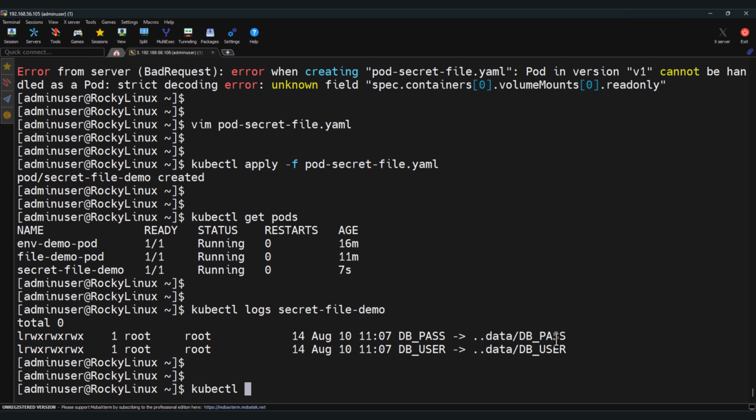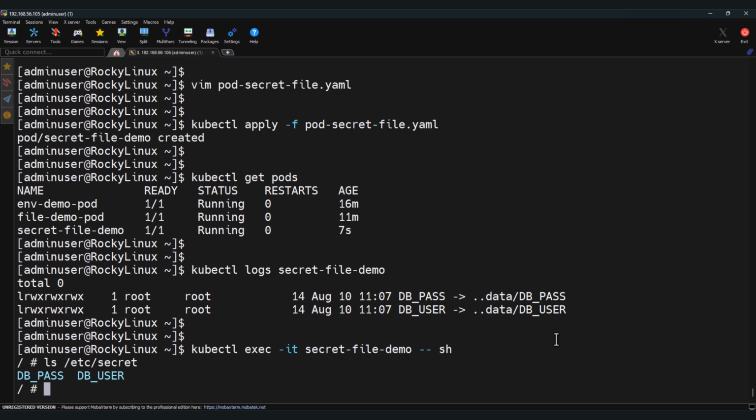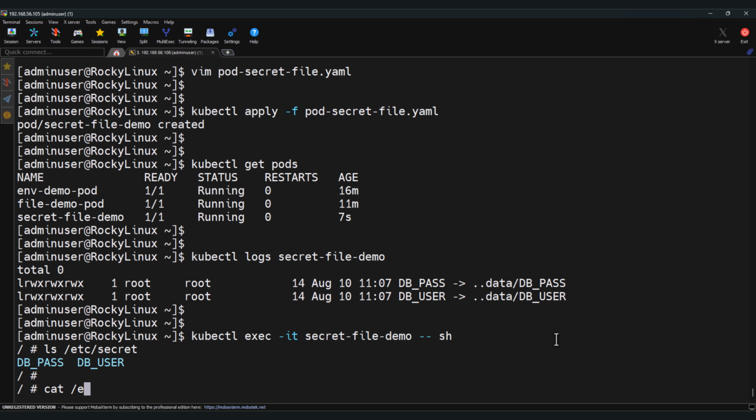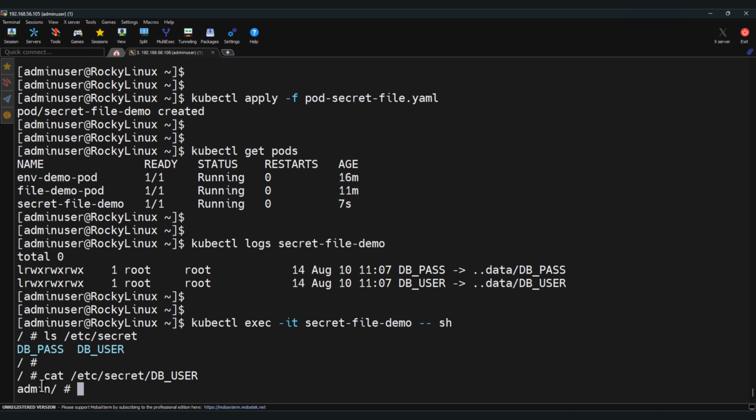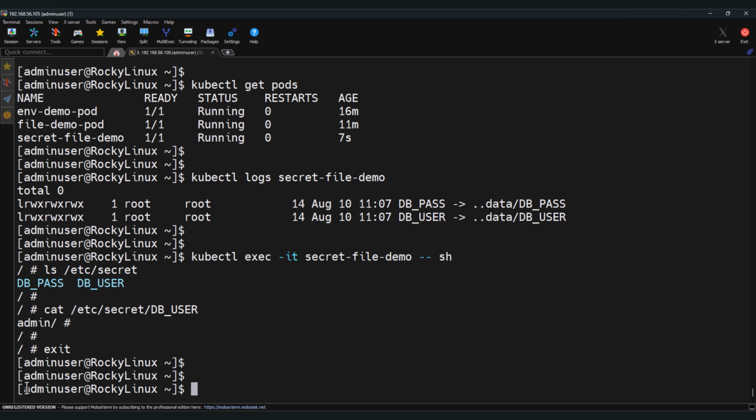Now run kubectl exec -it demo sh. So ls /etc/secret, cat /etc/secret/dbuser. You should get the expected output as admin. Exit it. Just like a ConfigMap, secrets can be mounted as a file.